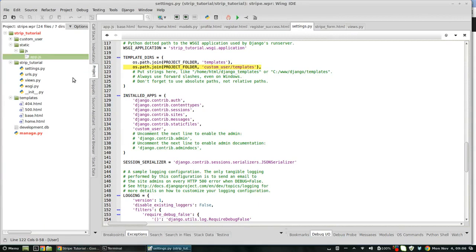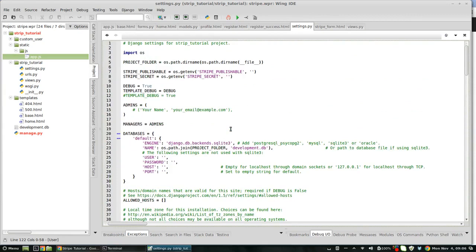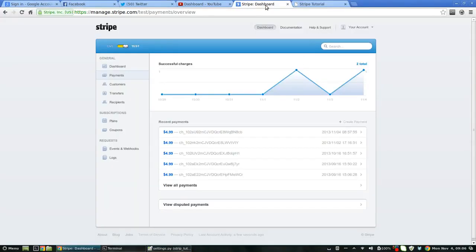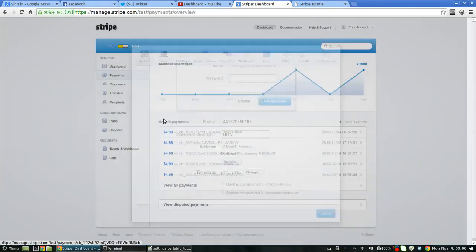Now, let's just take a look at some of the other stuff that's in here. Because we're using the Stripe module, we have in our settings just at the top here a Stripe publishable and a Stripe secret. And these are two strings that you will get if you go into your Stripe dashboard and go into your account settings.